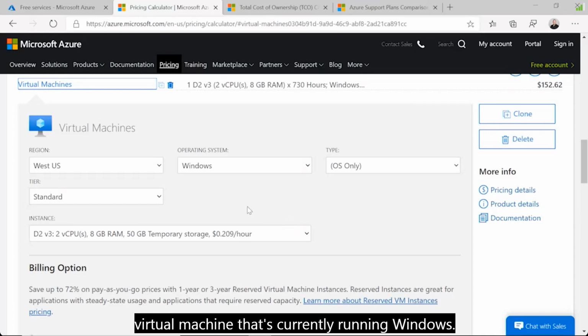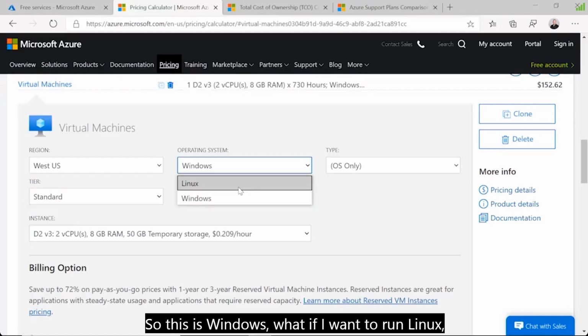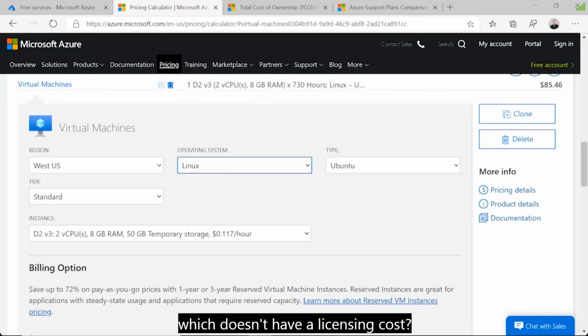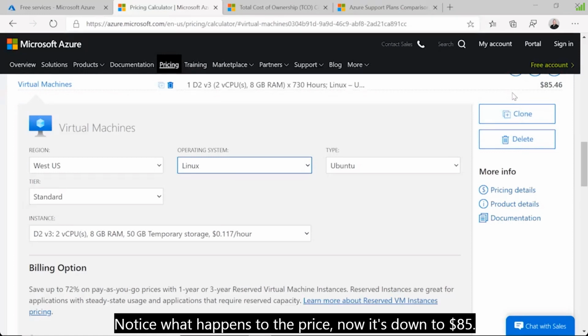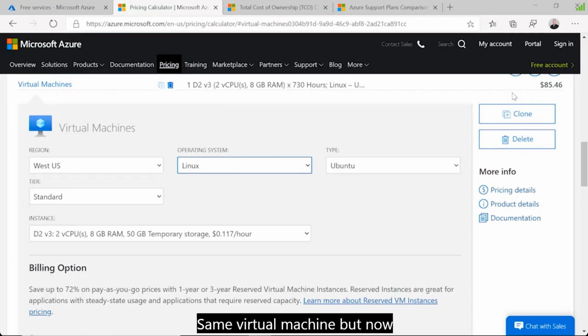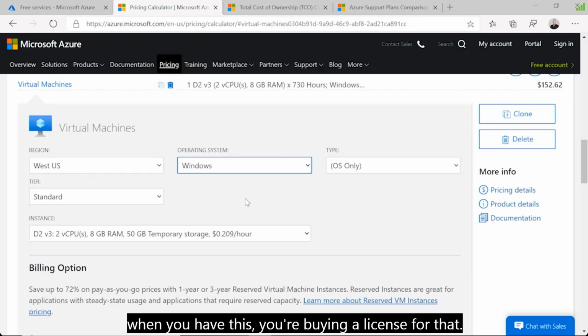It's currently running Windows. Now, bear in mind, the cost of this virtual machine depends not only on what operating system you have, but also what type of virtual machine we have. So this is Windows. What if I want to run Linux, which doesn't have a licensing cost? Notice what happens to the price. Now it's down to $85. Same virtual machine, but now we don't have to pay that licensing. With Windows, you're buying the license. Linux, Ubuntu and CentOS don't have licenses, but we have the ability to work with that.